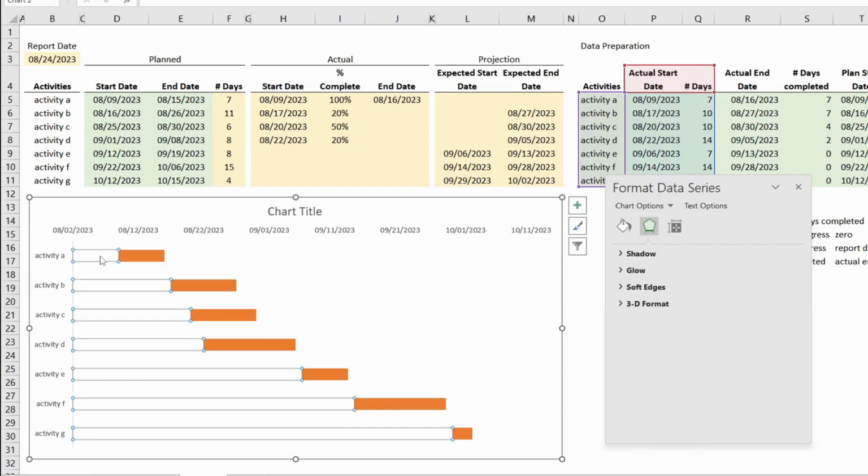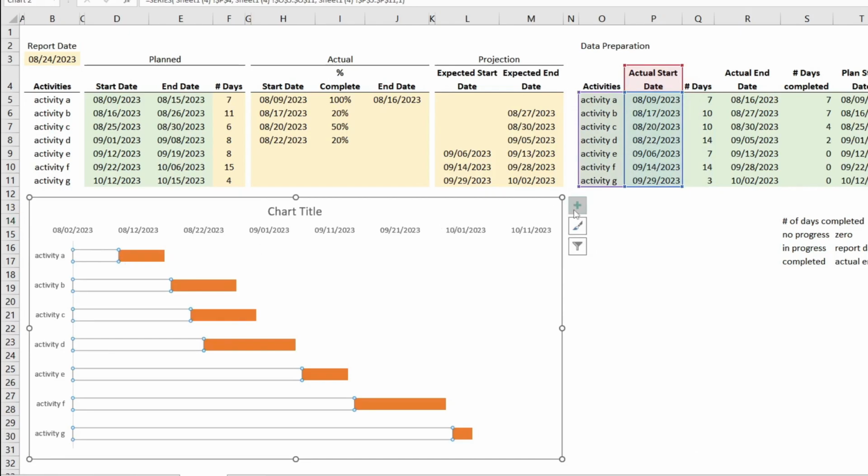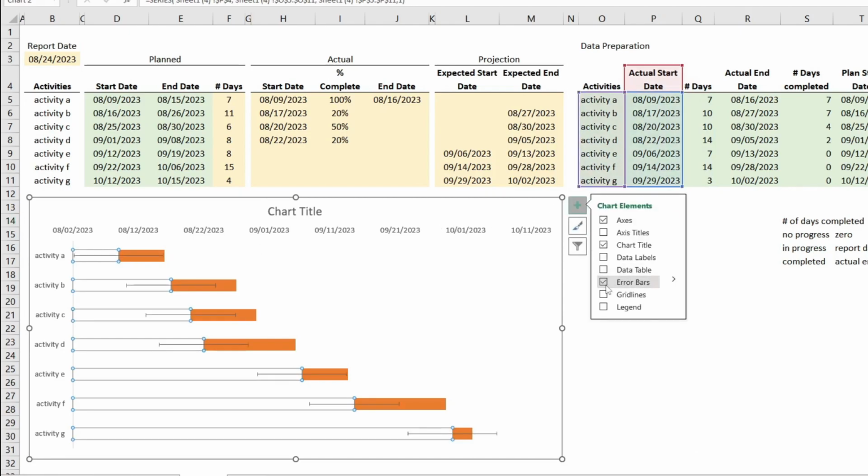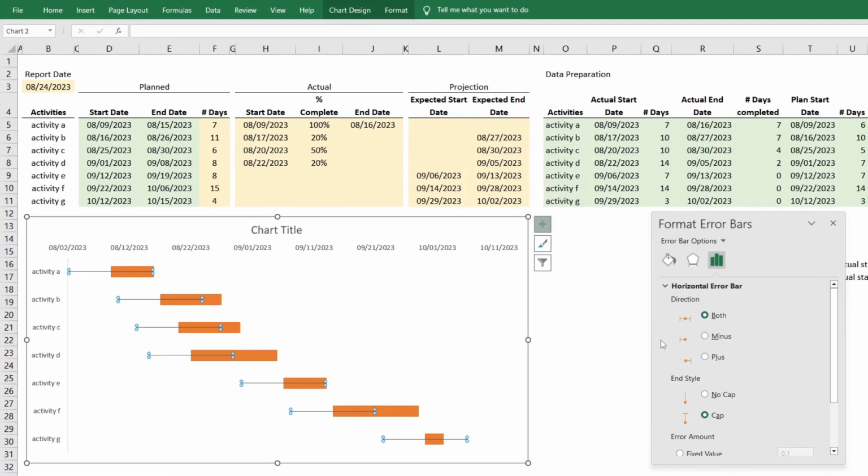Now, to display the number of days completed, we can use error bars. Let's select the invisible bars, then click the chart elements. Now, check the error bars. Click the arrow and select more options. Babaguhin natin yung settings ng horizontal bars. For direction, I'll choose plus. And for end style, no cap.